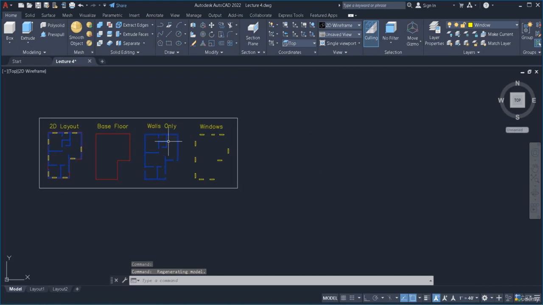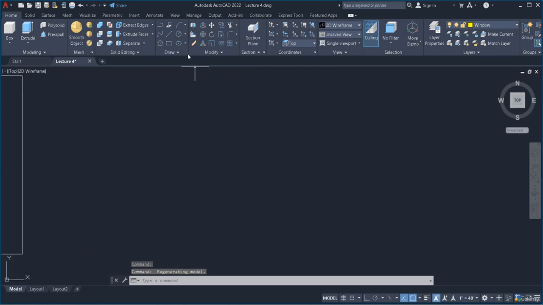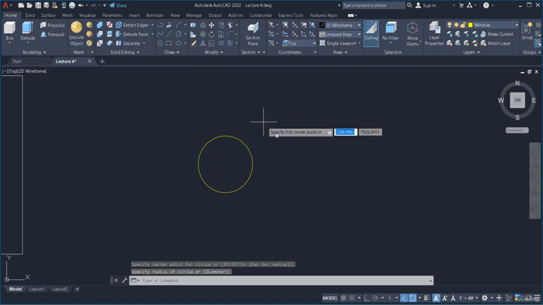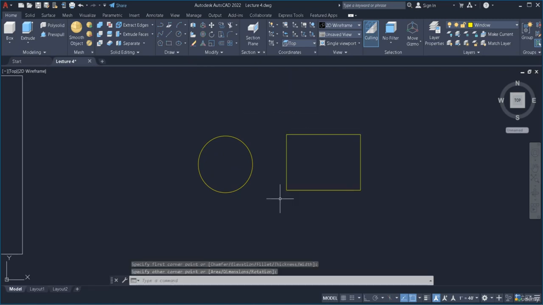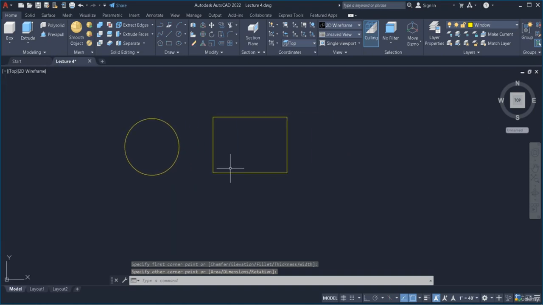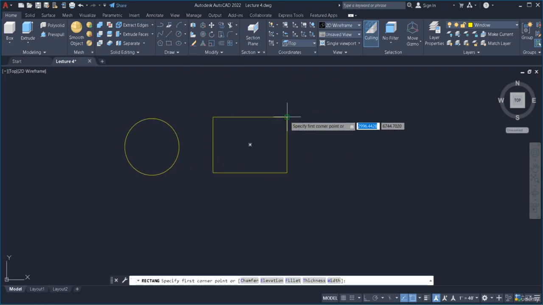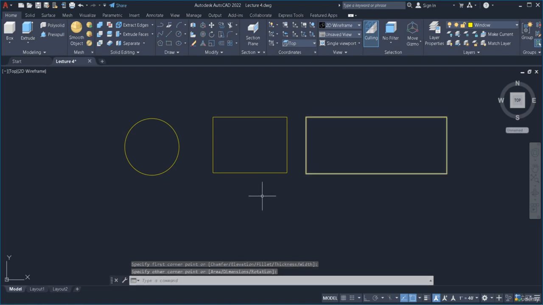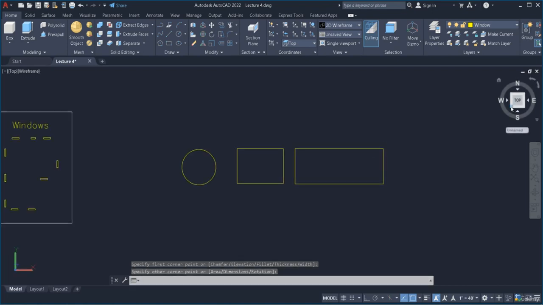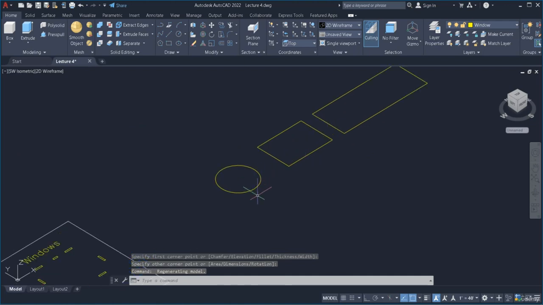So if we go to top view and create a simple 2D circle or rectangle or any other shape that we want, like this. Let's make another shape. Now we will go to southwest isometric view. So here is a circle.